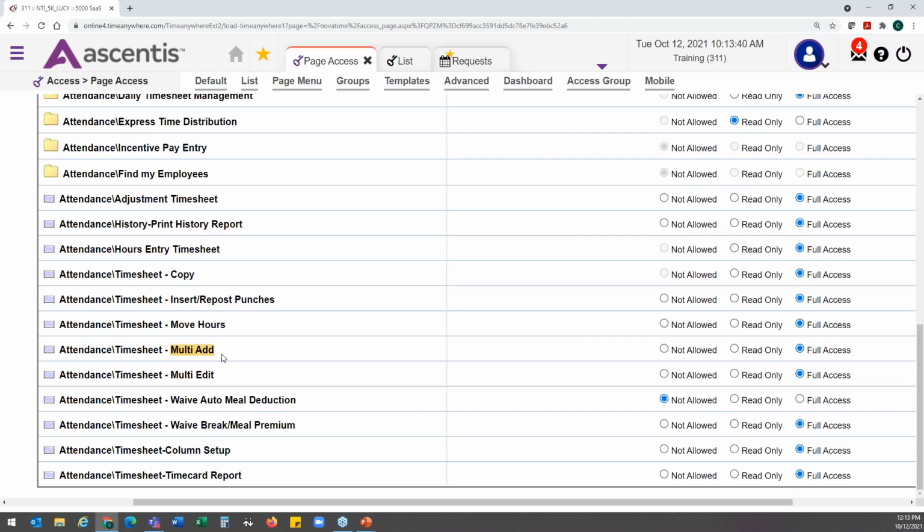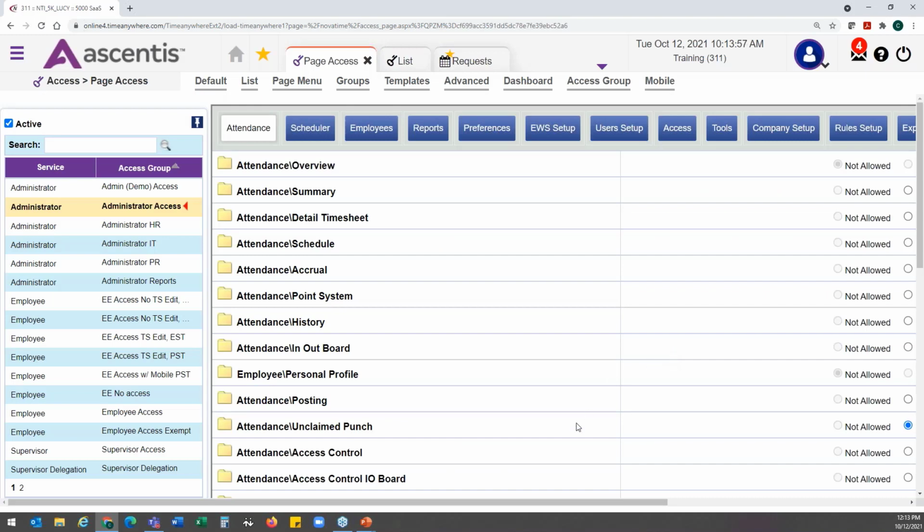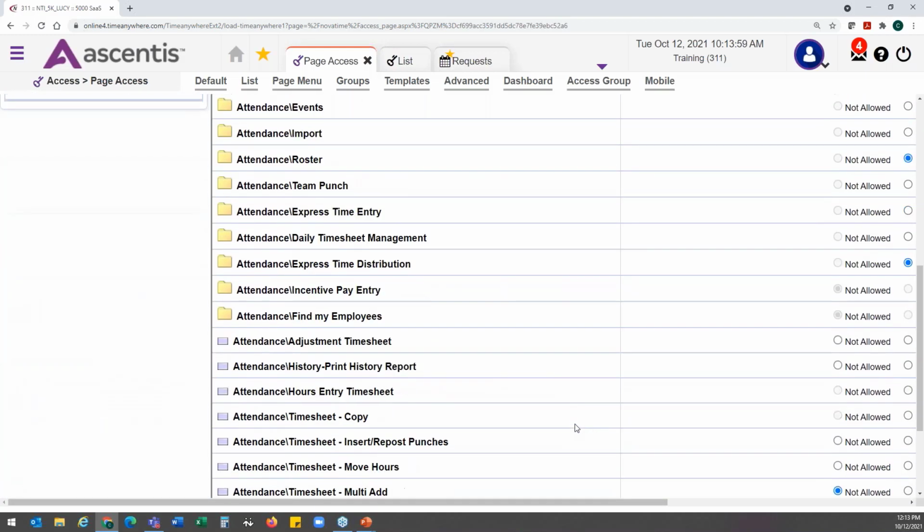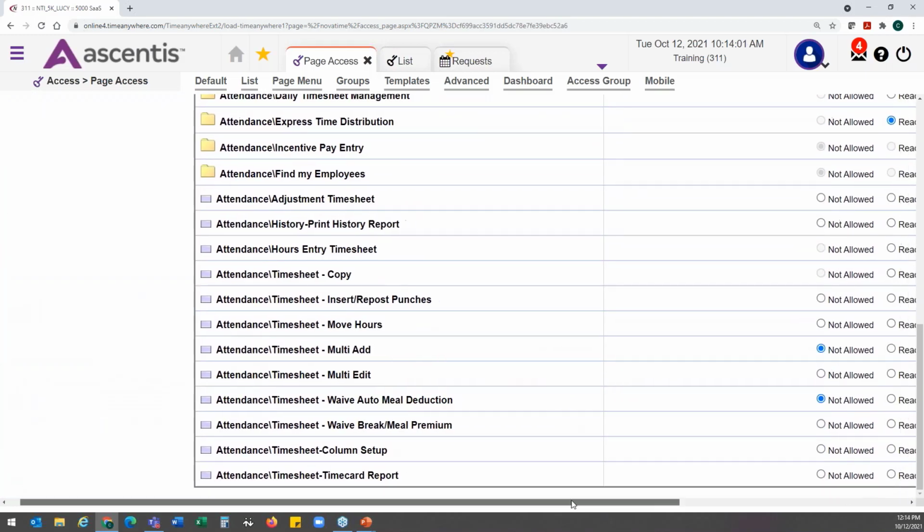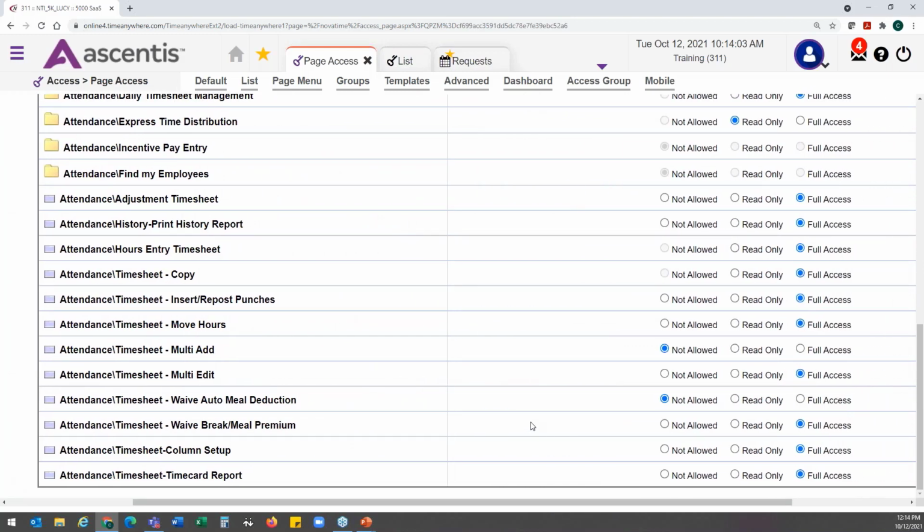So currently, Administrator Access has the option for full access to the multi-add button on that timesheet page. If I didn't want them to see the multi-add option at all, I could just do the not allowed. As the page refreshes, it'll save that. And then anyone who logs in next to that administrator access will not even see the multi-add option on the timesheet.